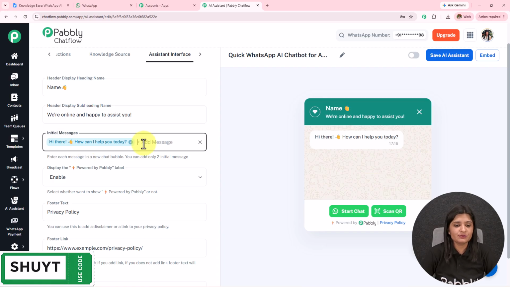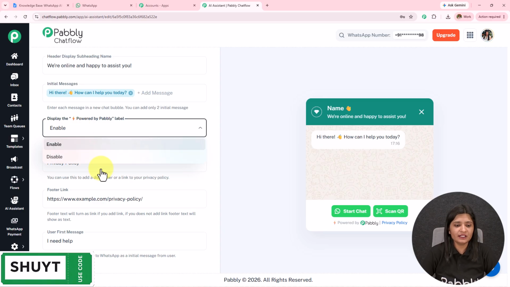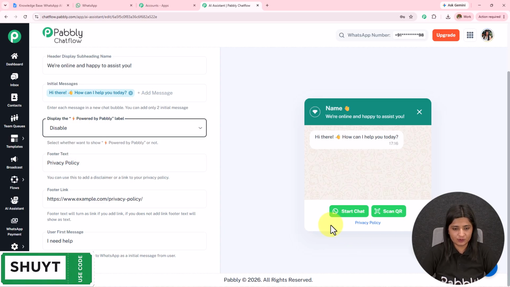Then we have this initial message. So you can add 2 initial messages. I have added 1 only, using which your AI agent is going to reply to the users. Then we have this display "powered by Pabbly". I have kept it enabled so you can see it. If I disable this, it will be removed from here.